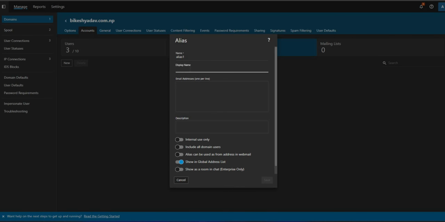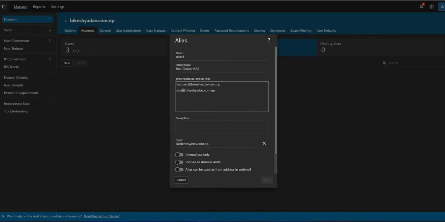Click on New. Now, enter the alias name. The display name will appear in front, so you can set it as per your choice. Now, here we will add email to the group. In my case, I will add these email accounts to this particular mail group.